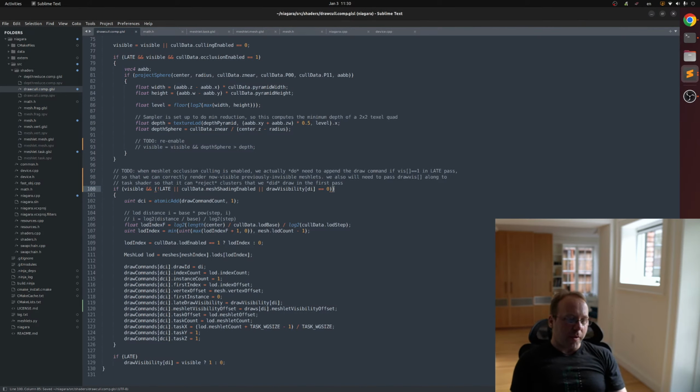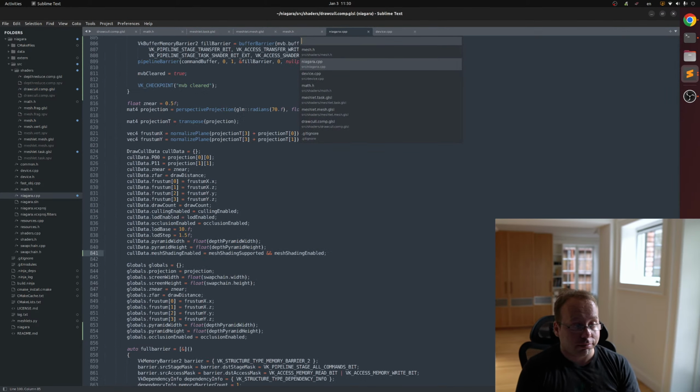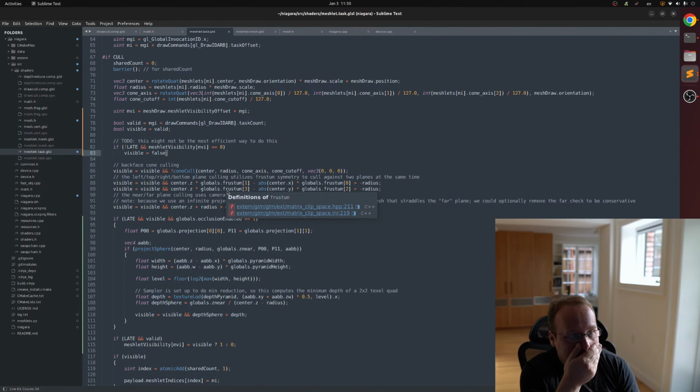So in the second pass, if the object is visible at all, then we need to add it even if it was not visible in the first frame. If we do nothing else, this will increase the number of triangles that we have to render, because we'll render all objects twice. We'll have to compensate for this by rejecting the clusters.